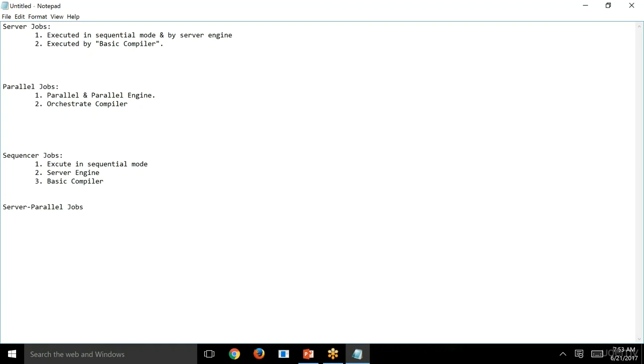Once the execution of that happens completely and the control comes back to the server engine's sequencer job, this sequencer job sees that it has been completed. The next job is a parallel job, so then it will pass the control on to the orchestrate compiler, which is nothing but the parallel job compiler. So depending on the job execution type, the compiler changes, and on the fly the sequencer job is able to make these changes.